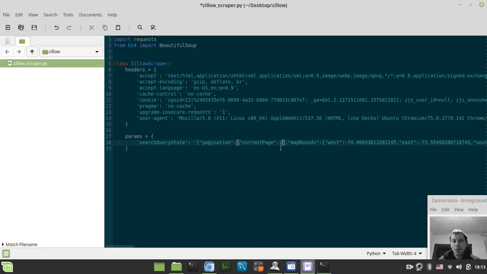When we come to the need of handling the pagination, when we will need to crawl the entire site, we'll be changing this current page value here. So basically that's the case. Now let's define several methods here.